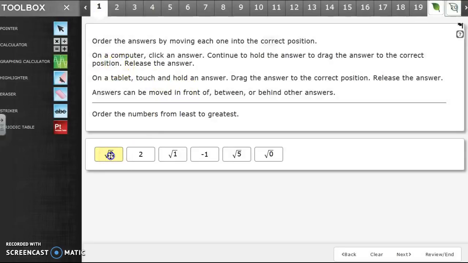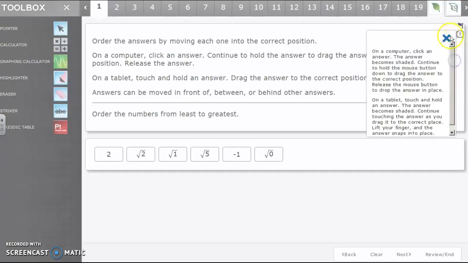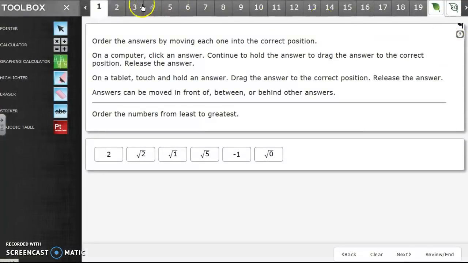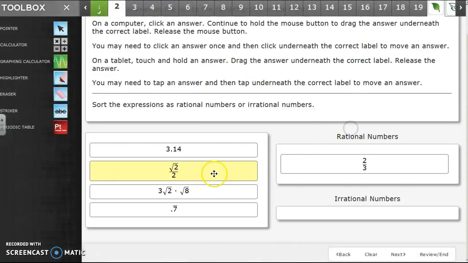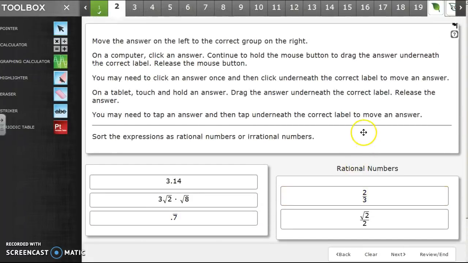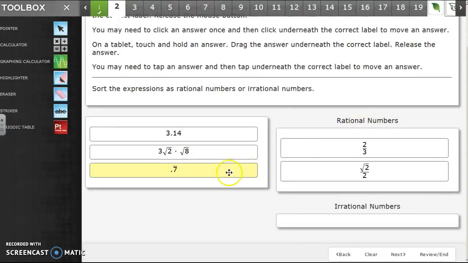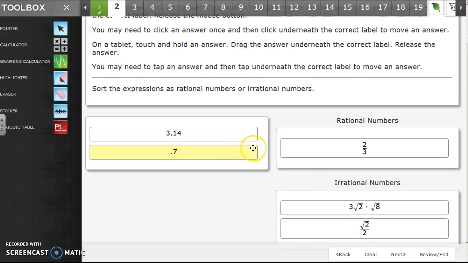Some of the questions are going to have you order things, and if that's the case, you can just drag and drop the boxes, moving them wherever you'd like them to be. Notice in the upper right-hand corner there's a question mark. If you're not sure how to make the technology work, this question mark will give you some tips. Other questions are drag and drop type questions, where you just move things where you want them to go. Notice that you can scroll up and down, and sometimes you'll need to do that so that you can see the entire question.